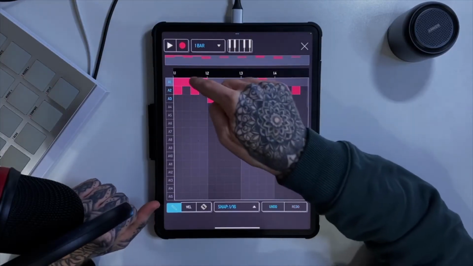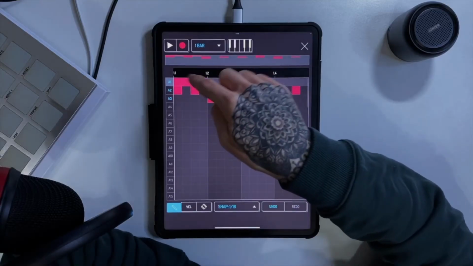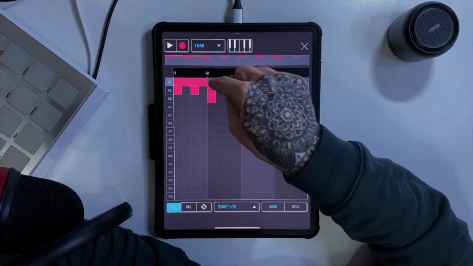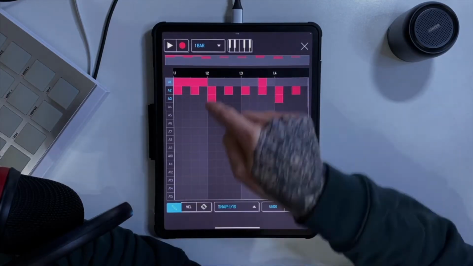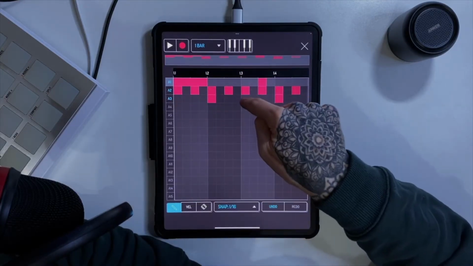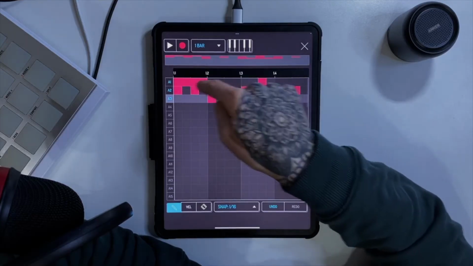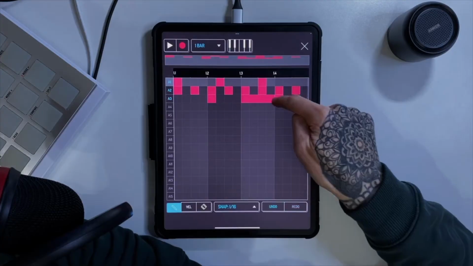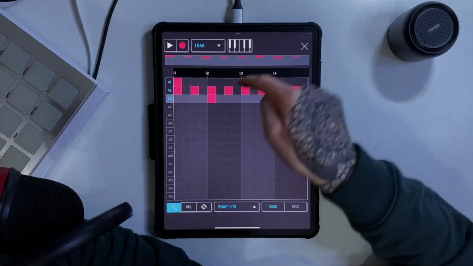And Koala's pretty clever because it remembers the number of MIDI note squares that you last used. So if I add another note now here, it gives me 4 because I last used 4. If I go back to 1 and then add another note, it gives me 1. So it's kind of clever that it remembers what you were using.